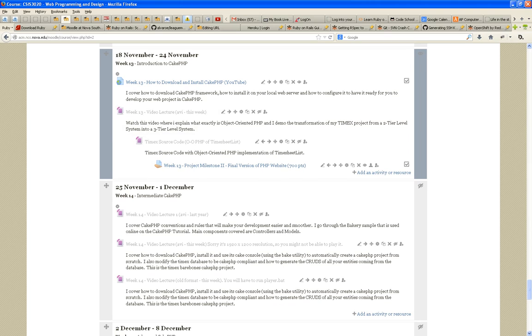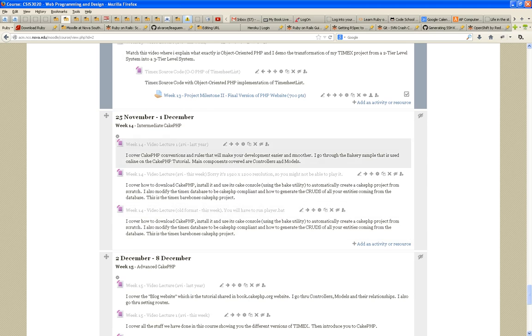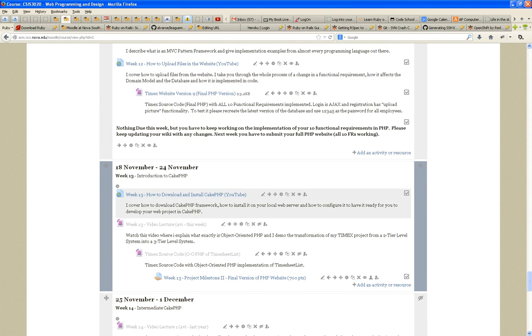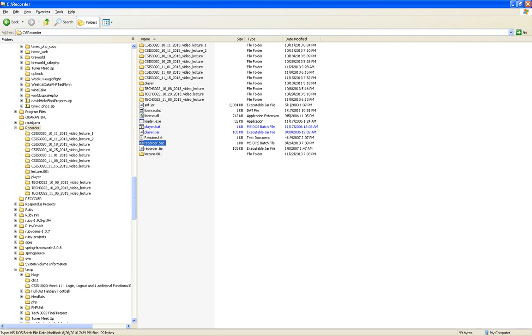Alright, to get to that point, we not only have to download and install CakePHP, we also have to make a few changes to our database, because the database has to be what is typically called compliant with MVC pattern conventions.